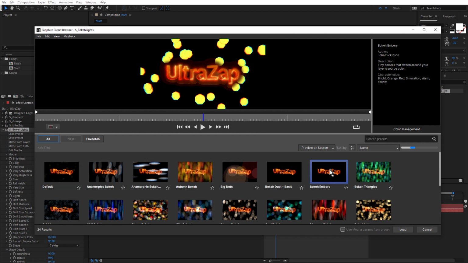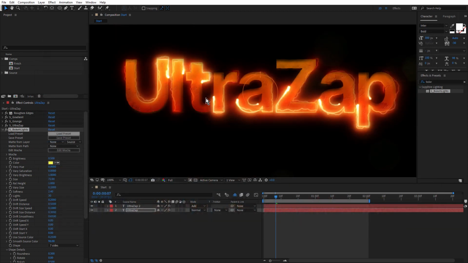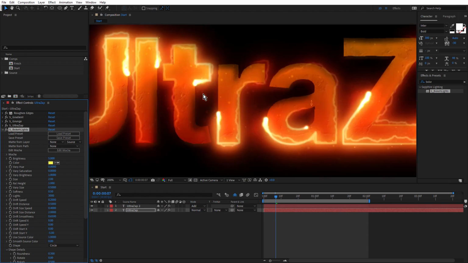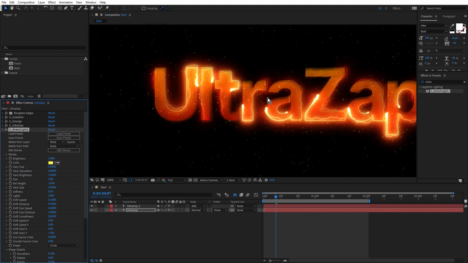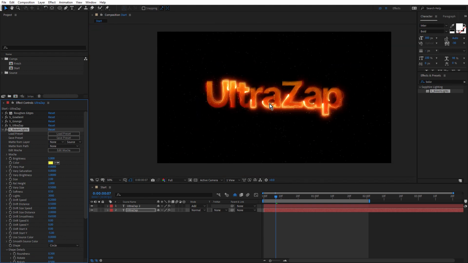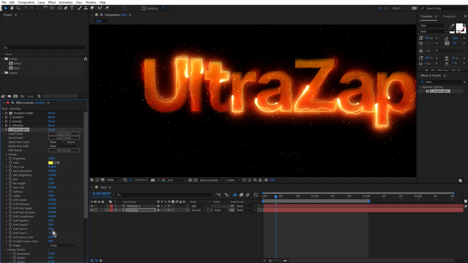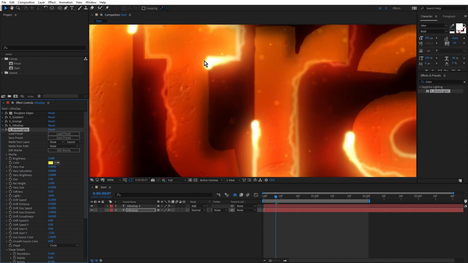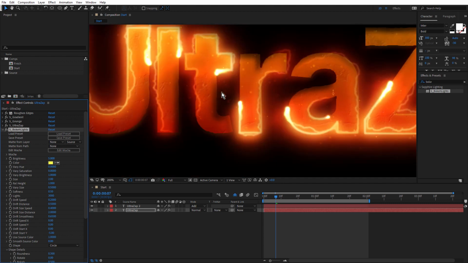So this one's called Bokeh Embers. I'm going to click Load. And this adds a whole lot of bokeh lights around the text. Now the reason it's swarming around the text is because I have used source color set to 1. If I make that 0, you can see how it fills the entire area. This is one of my favorite little tricks in bokeh lights. Just bring that source color up to 1, and it will only be visible around the source color of the layer that it's applied to.